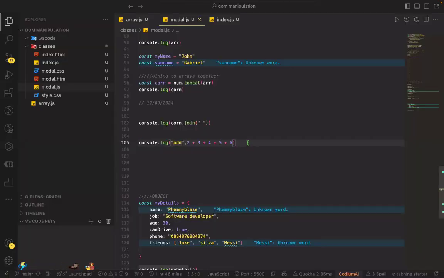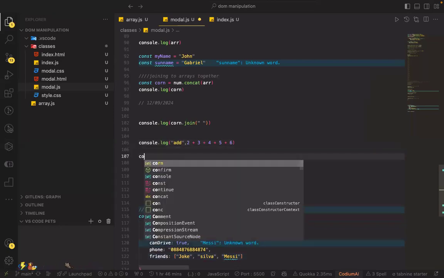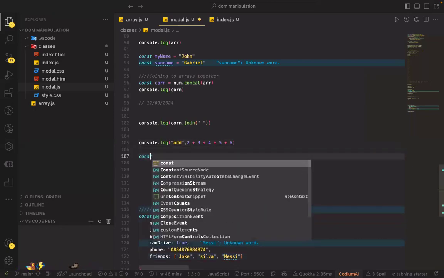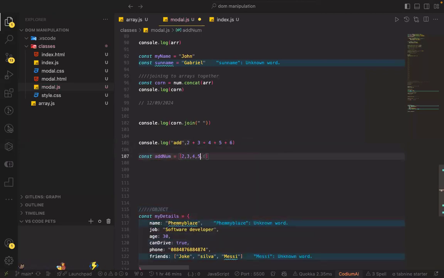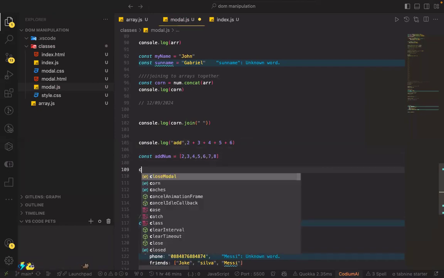We bring this into an array. We do this const, let's see how to do this. We do a function const addition.